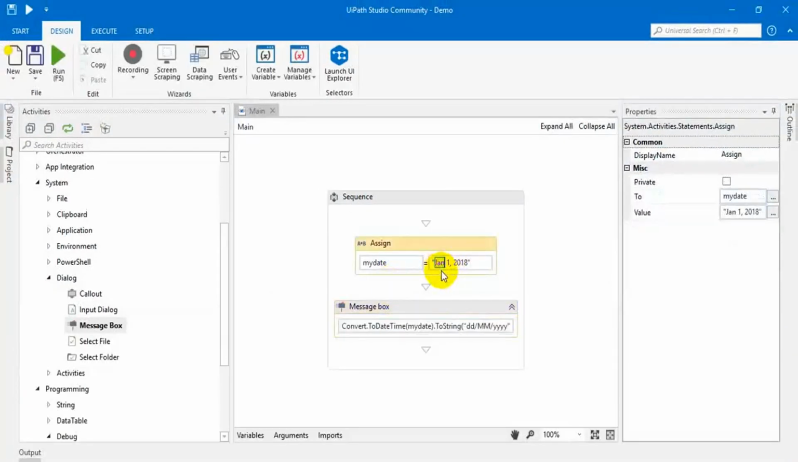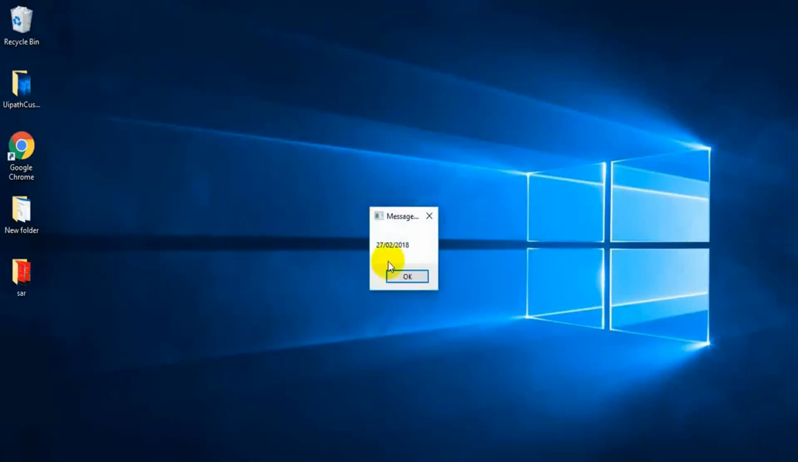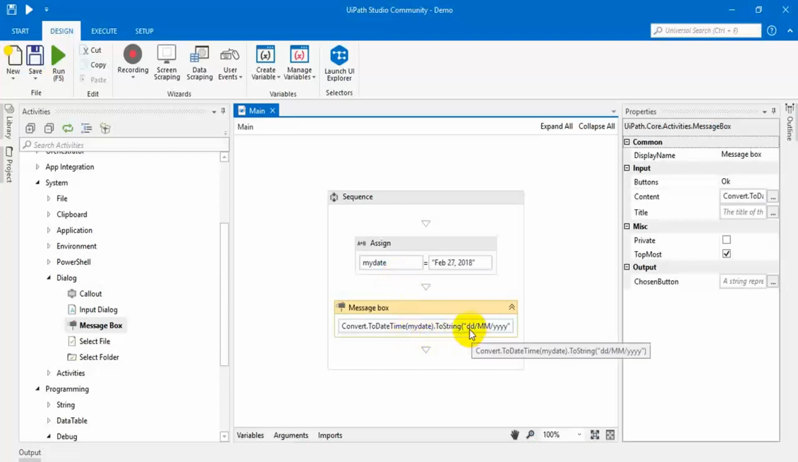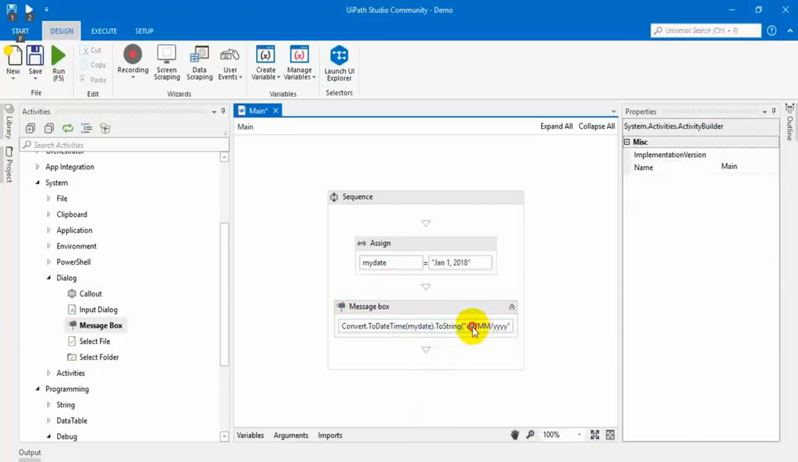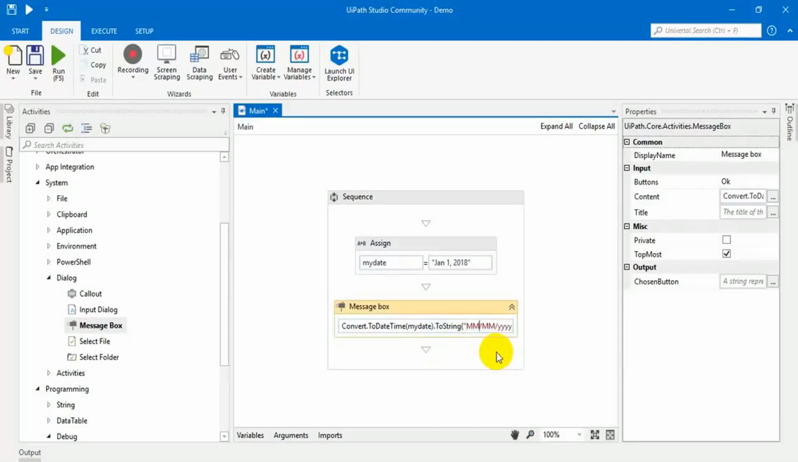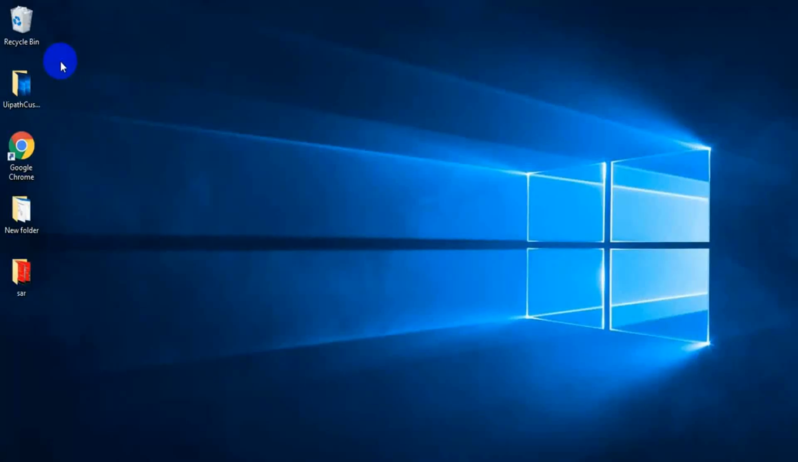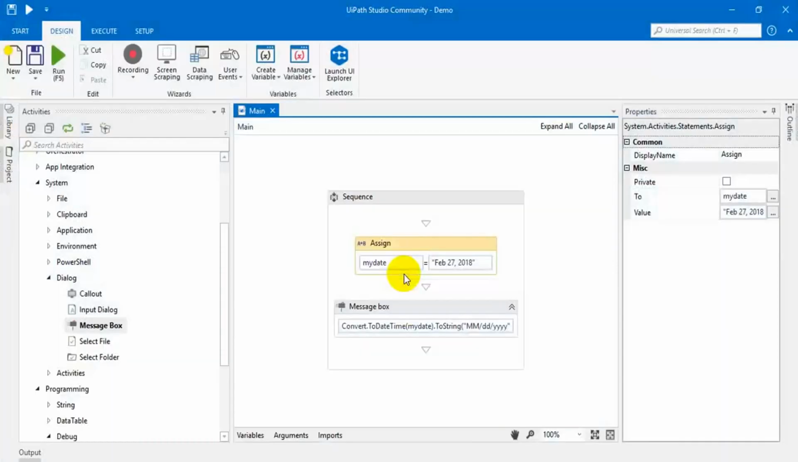See, now I'm going to give Feb 27. Okay, let's test. Date comes first. Now let's change this. I want to print the month in first order and then the date. See this. Let's run this. See, month comes first and date came second, right?